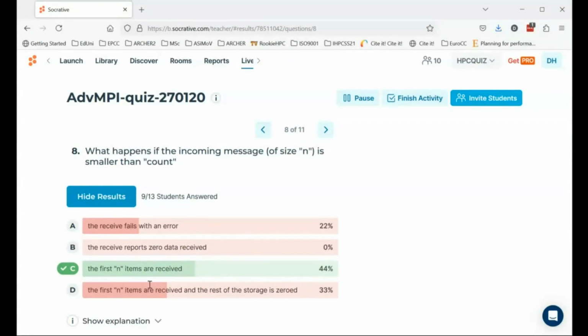Okay. So the correct answer is the first 10 items are received. The receive doesn't fail with an error. The reason is that MPI is written to allow you to write programs where you don't know how big the messages are. Although if you write regular, fairly static programs, you often know, there are situations where you don't know how big the incoming message is going to be. So you need to be able to, in general, receive messages where you don't know what the size is. Now, you may have an upper bound.